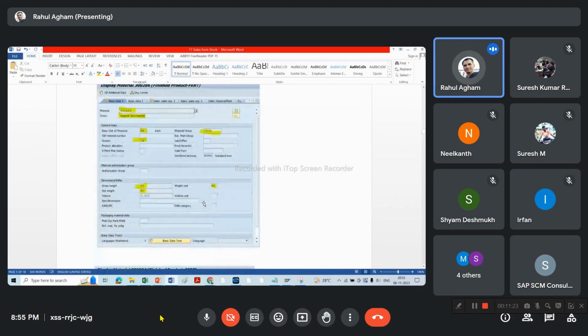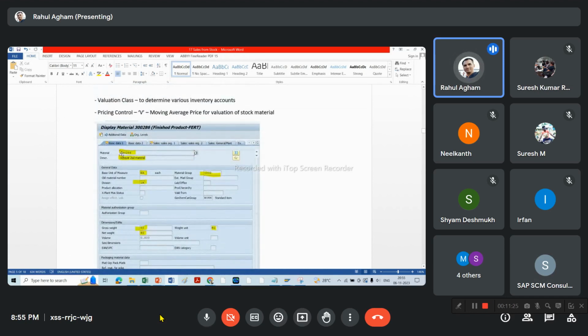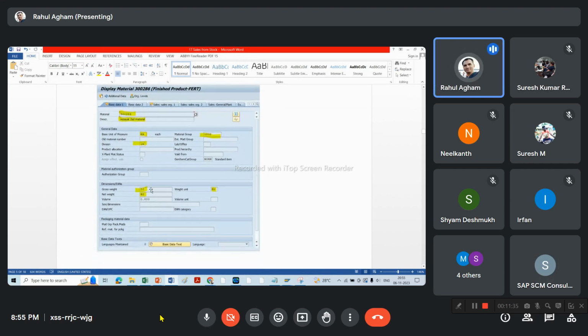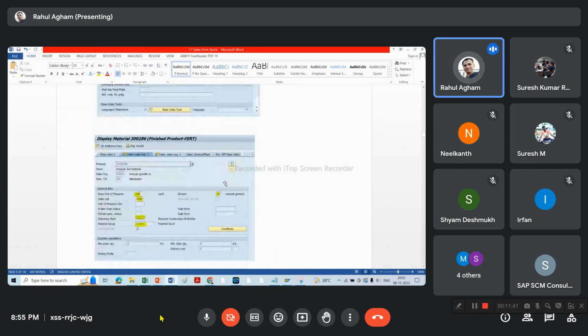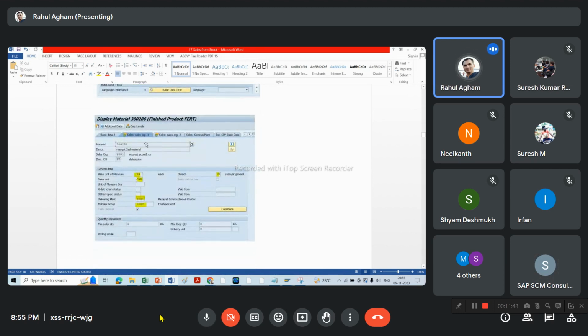Okay, so there are different screenshots of the basic data we maintain. This number is an internal number generated by the system. This is the description of the material, division, then gross weight, net weight. These are the basic data details. Then material group is an important one here. The same material group needs to be maintained in the sales org 1 view here. Material group 1002. Then base unit of measure, sales unit is required.